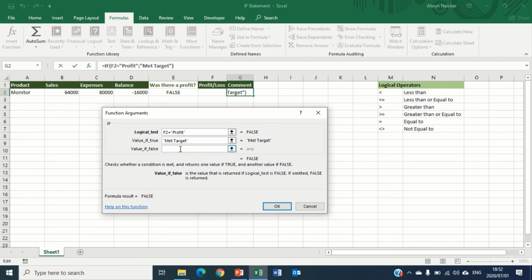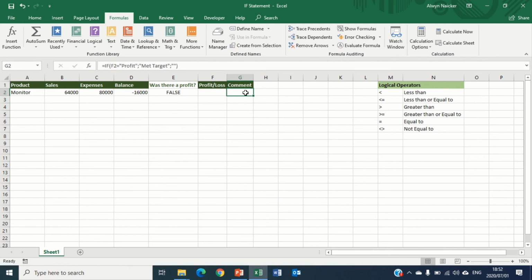Do you remember how to make it blank? Yes, double inverted comma, double inverted comma. So 2 double inverted commas. So logical test, we're testing, is F2 equal to the word profit, double inverted commas for both. If that is true, the action is met target. Otherwise, let it be blank. Let's click OK. And as you can see, we've got a blank cell, but it's actually not really blank, because if you look at the formula bar, we can actually see the formula there. So let's change the expenses, 32,000. And there we go. We have now met a profit as well as met that target based on the word profit in cell F2. Awesome.